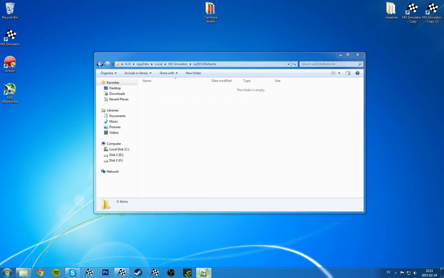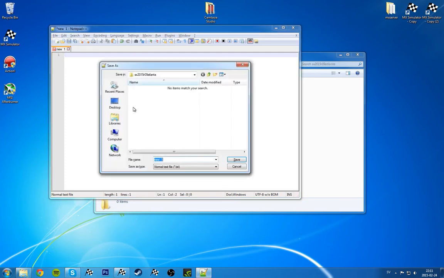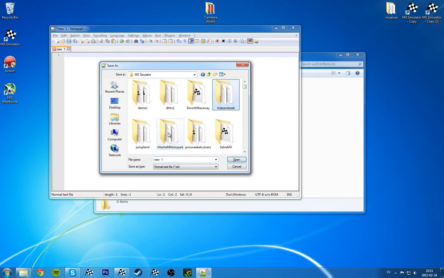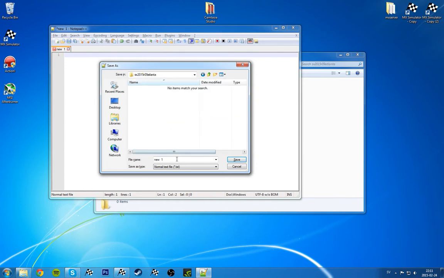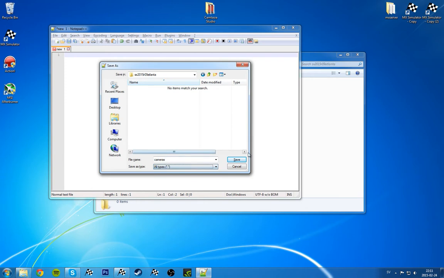And we want to open Notepad++, create a new file, as we have. We want to save it. Then you want to go ahead to the personal folder. Then you want to go to the correct folder within the personal folder. And then we want to create a new file called cameras. And we want to save it as all types, so it doesn't have an extension.